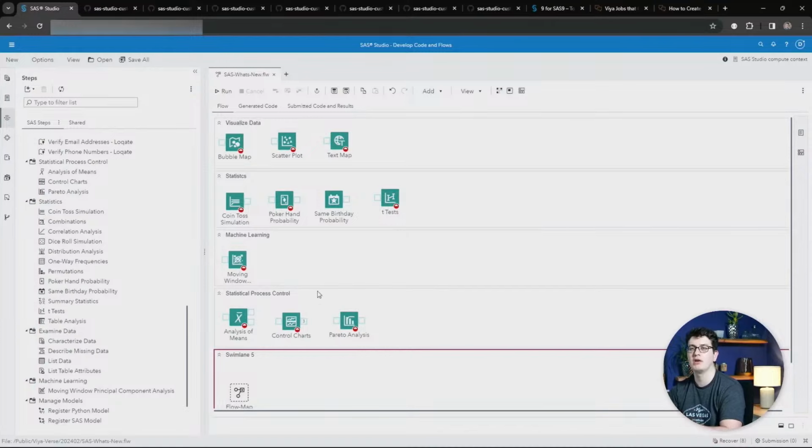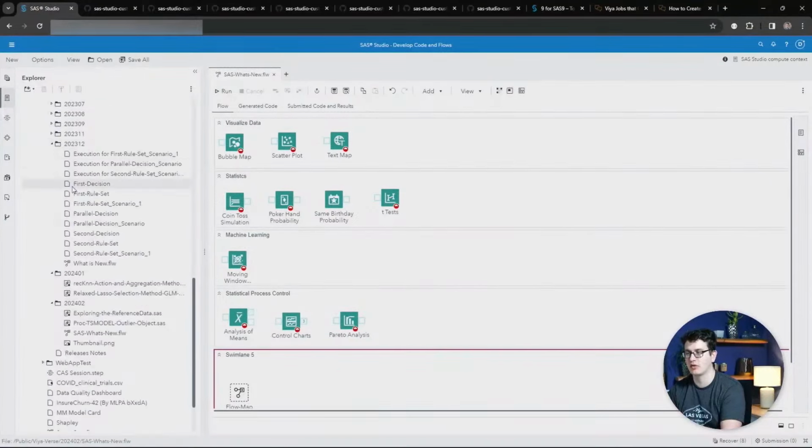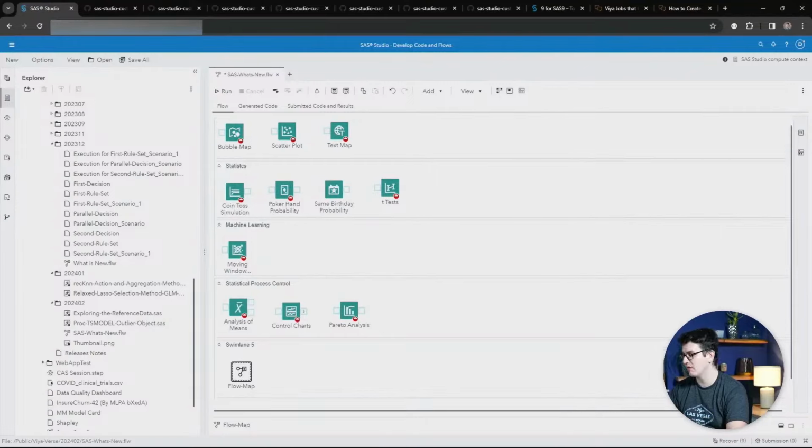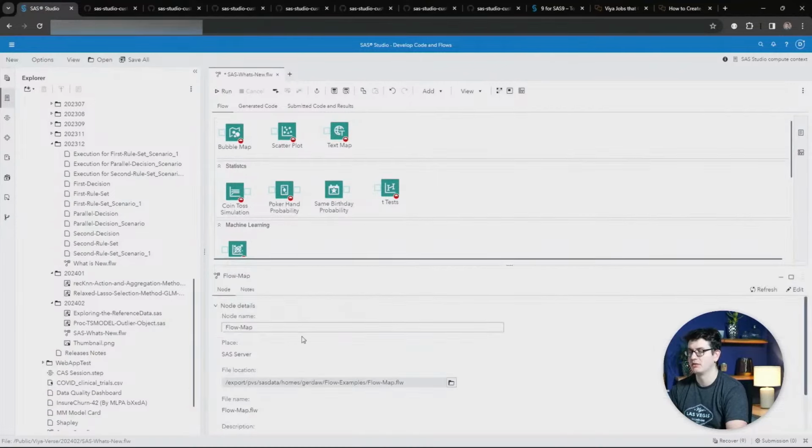Now, the one thing I want to showcase on how it works is that you can now add flows from the file system to your flow as a subflow. Previously, you could, of course, go into SAS content and just drag and drop any old flow from there inside of your flow and make use of them so that they would be run as part of that outer flow. Now, with the new release, we can also add flows that are stored on the file system.